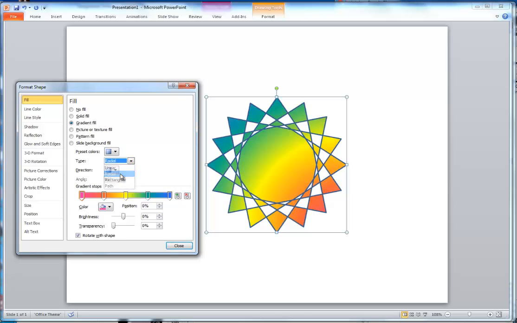The type can be linear or radial, or there are a couple other ones in here, but experiment with it. With the radial ones, you can make it from a corner, but I'm going to make it from the center. So now you can see it starts pink in the middle and goes out to blue at the end. Here's the gradient stops. There's 5 of them. We're going to get rid of a couple of these. So I'm going to click on this one and hit the minus sign, or hit the red thing.